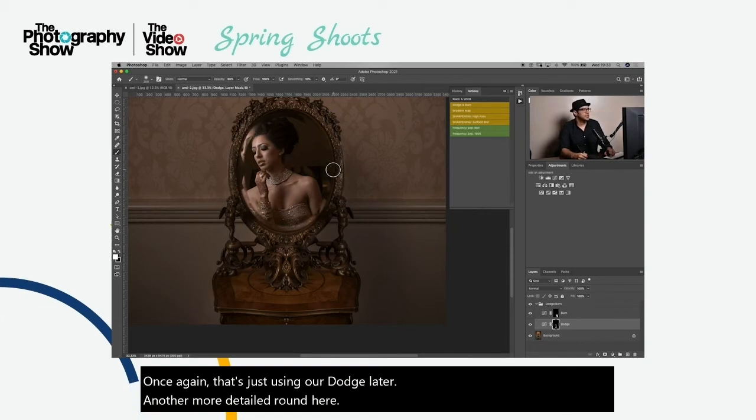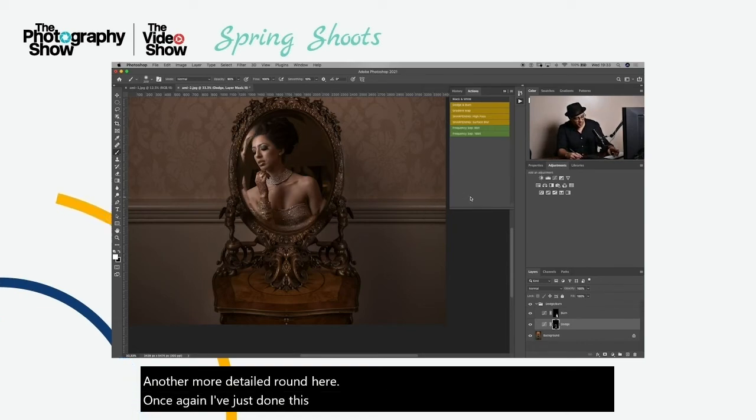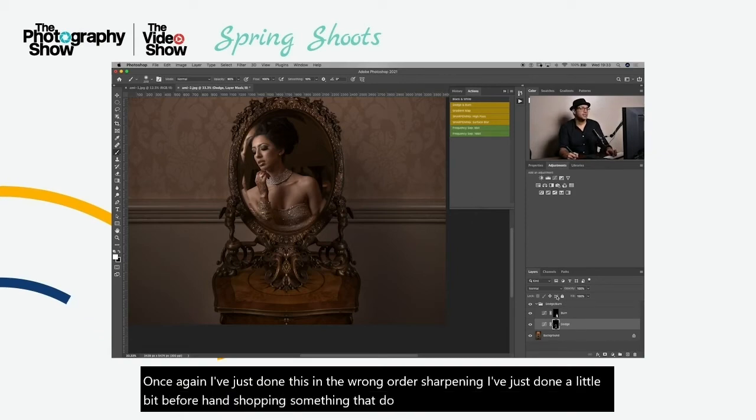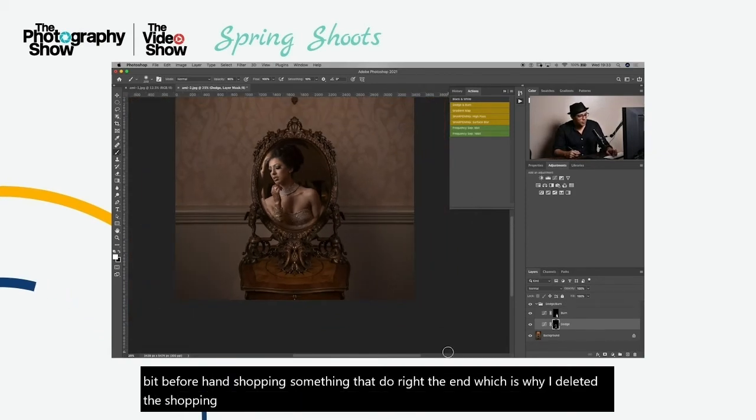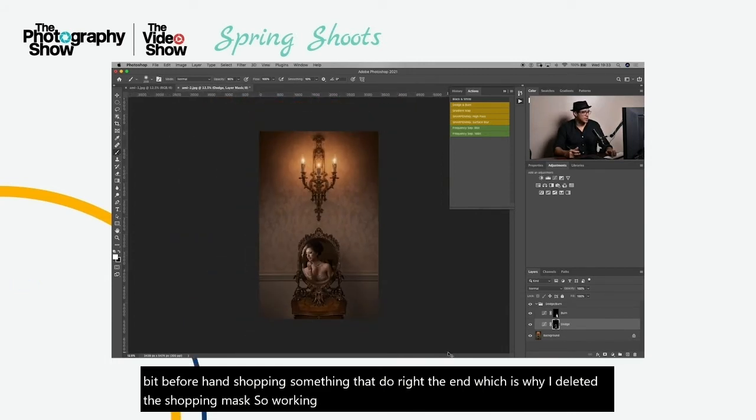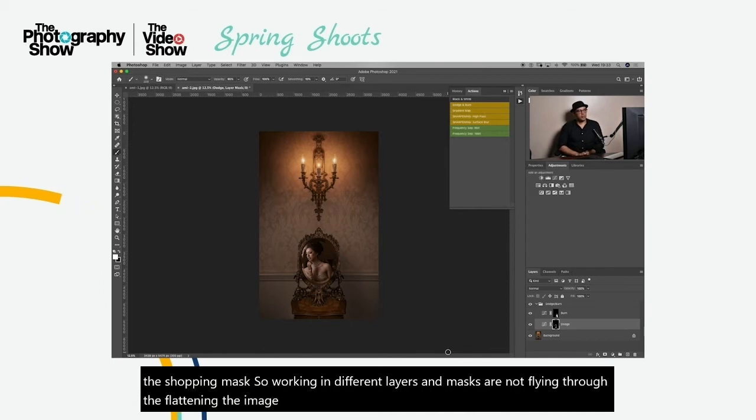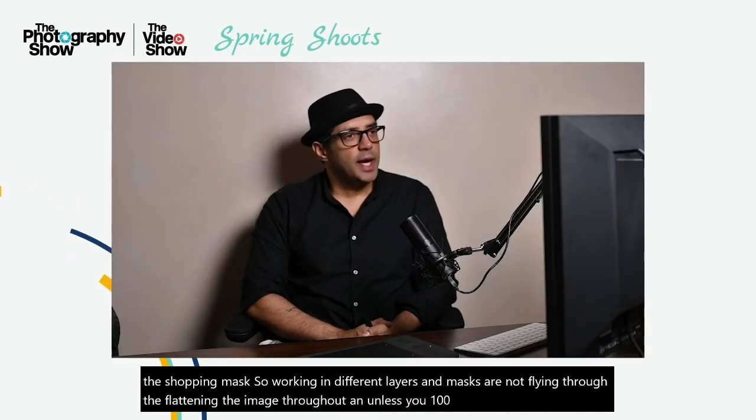Once again, I've just done this in the wrong order, sharpening. I've just done a little bit beforehand. Sharpening is something that I do right at the end, which is why I deleted the sharpening mask. So working in different layers and masks and not flattening the image throughout, unless you're 100% happy, will always actually help you in the long run.